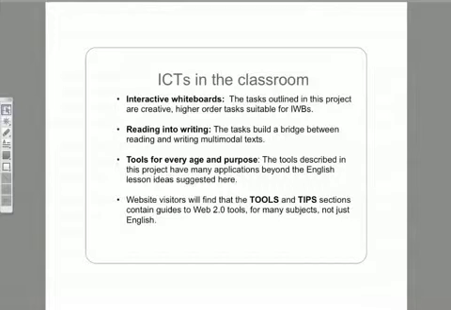I've already mentioned that the tools described in this project have applications way beyond English lessons. And my suggestion then is that if you're a teacher who would like to visit the website and you're not an English teacher, you're probably going to like the tools and the tips PDFs. They will be of interest to you.